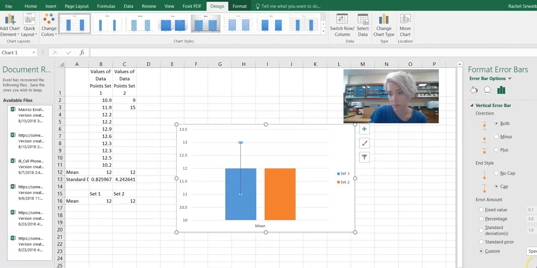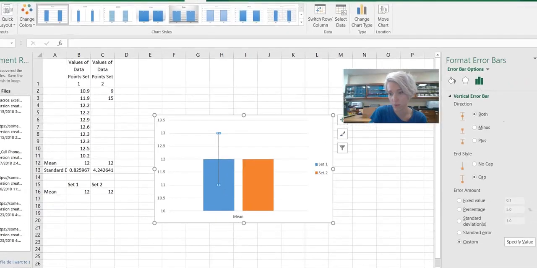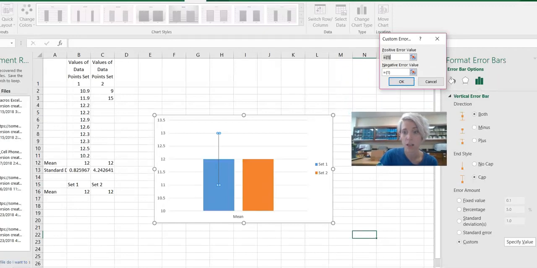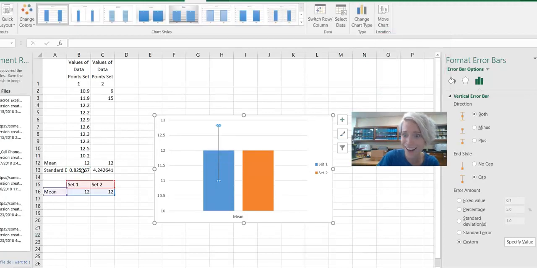Next to custom, it's going to say specify value. We want the value of our error bar to be the same as our value of standard deviation. Luckily, we already calculated that. So I'm going to put specify value. And what value do I want? I want the value that corresponds to the standard deviation of set one, which luckily we already calculated. It's right there. So I click on it and hit enter. What? I know, there's my error bars.